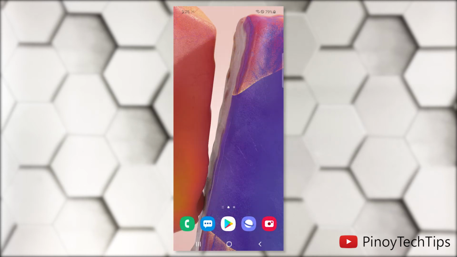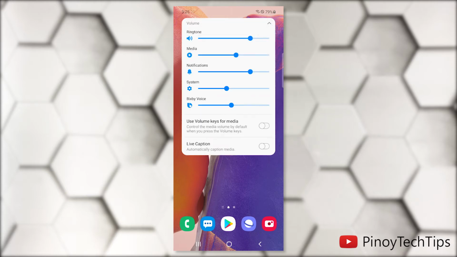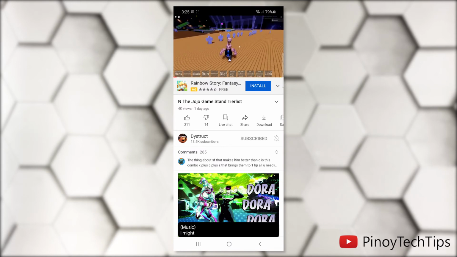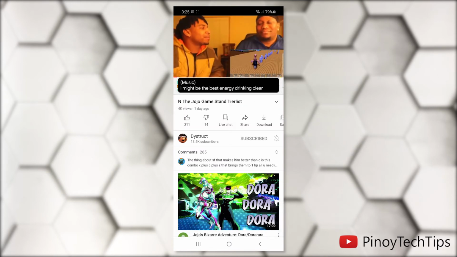To turn live caption on, press the volume button, tap the small arrow next to the volume control to reveal other options. Now tap the switch next to live caption to enable it. Immediately after doing that, a black bar will appear on the screen when you're playing any type of media. You can drag it anywhere on the screen so as not to obstruct your view.